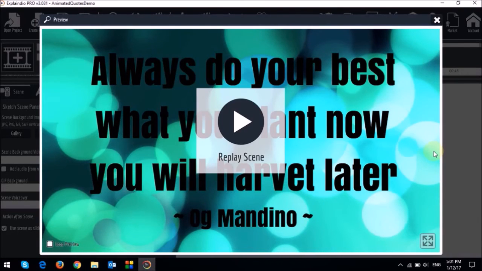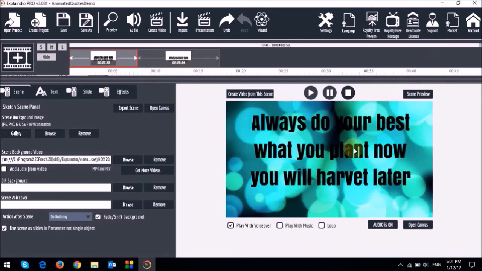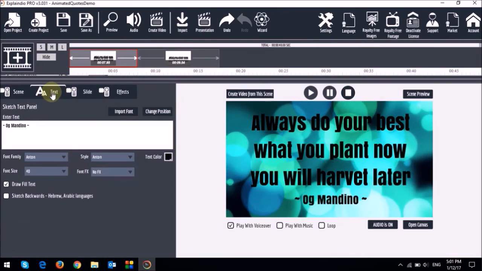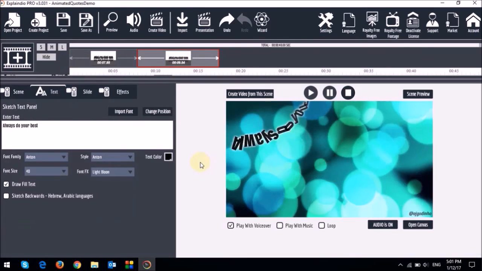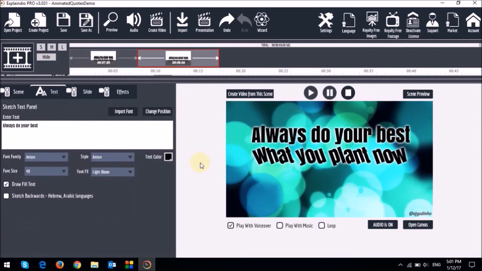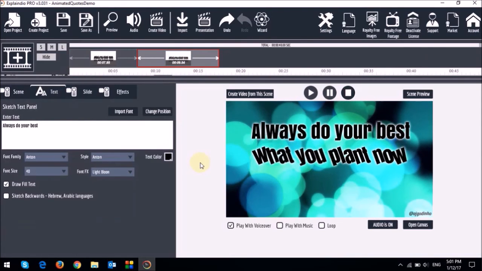You can also add text effects under the text tab. So let me just close this. So if I go to the text tab, you can apply various types of effects right here. So for example, if I show you the original, you'll see that I've applied the light bloom to the text.